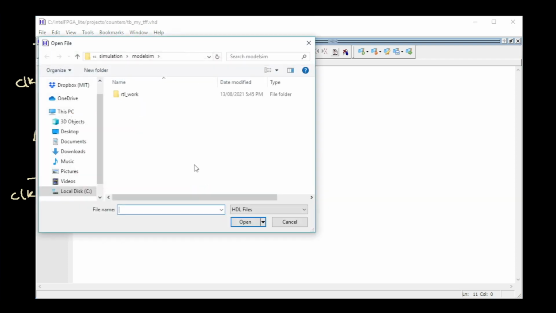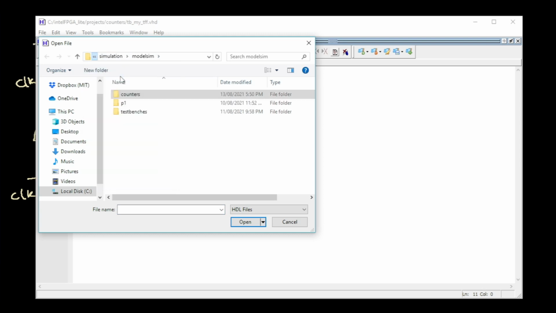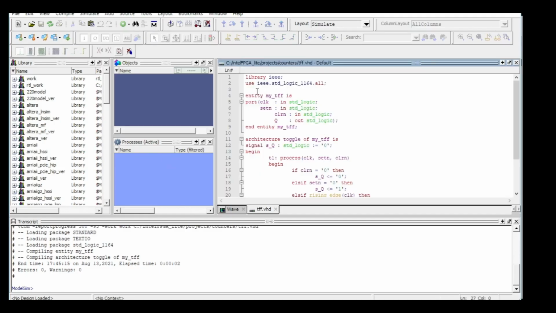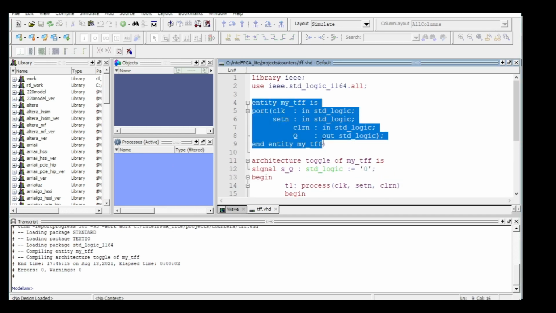Now, I'll go ahead and open the other file that we're working with. That is the TFF file. I'll just open that here. The reason is that I want to copy out this code. Let's make this a little larger. So I want to copy out this code over here and just take that as my entity.